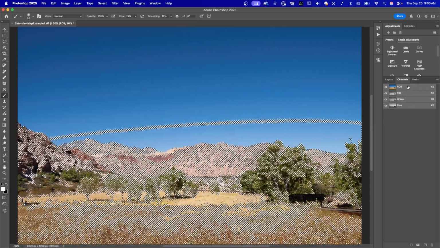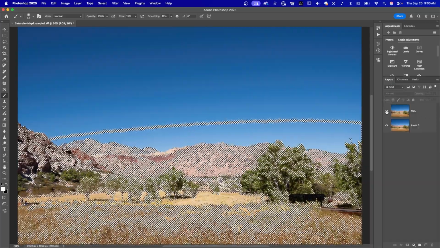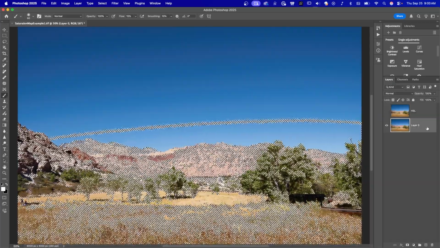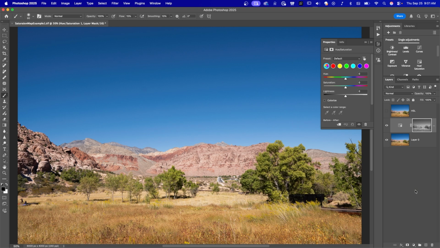Then I'll click on RGB and go back into the layers panel, and now I can disable the HSL layer, go back into my background layer, and then I can create a hue and saturation adjustment layer, and the selection will become part of the layer mask of that adjustment layer. So now I'm targeting the saturated colors of this image.